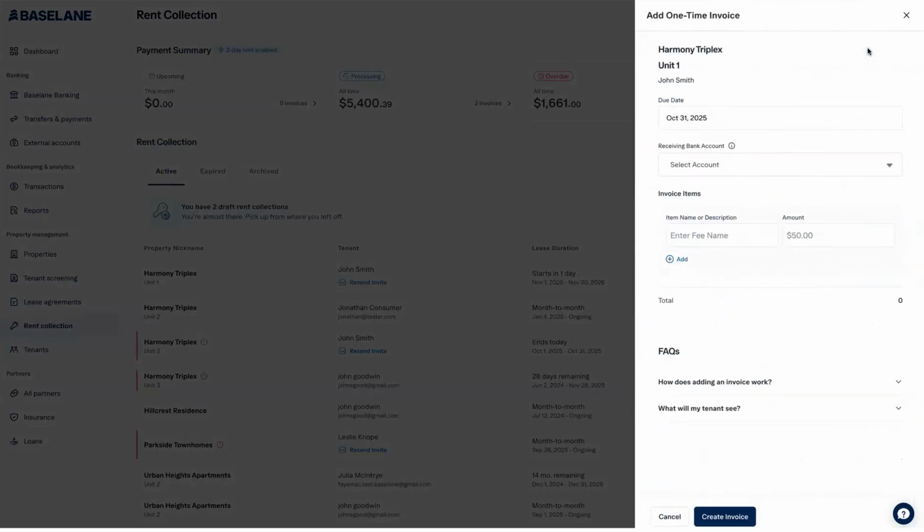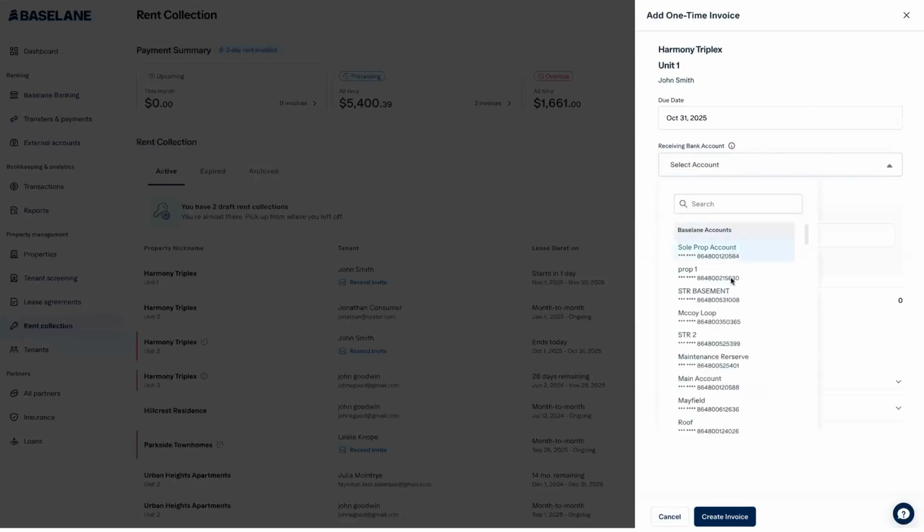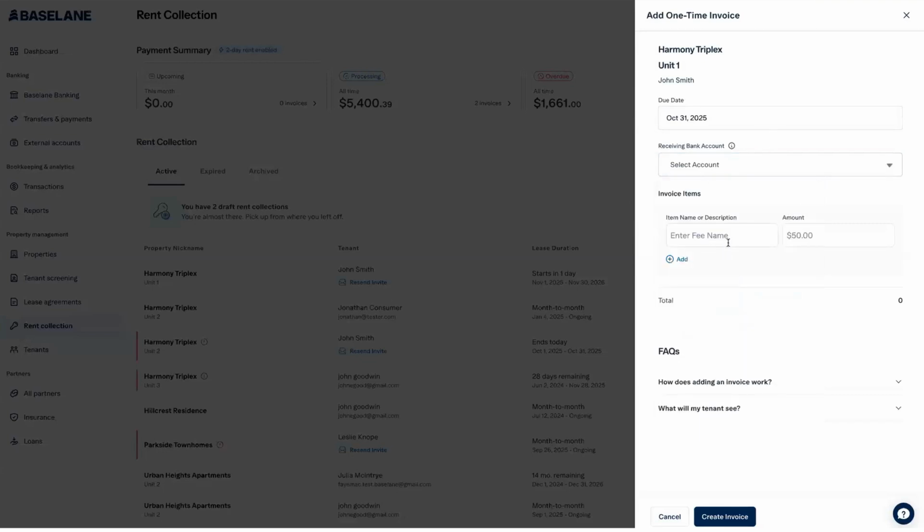Also, you can add one-time fees. I think these are great if you need to collect fees that are outside of the rent. So maybe you bill utilities in the middle of the month. After you've calculated it, you can create a one-time fee and choose where the bank account is going or where the rent is going, the item, and the amount.